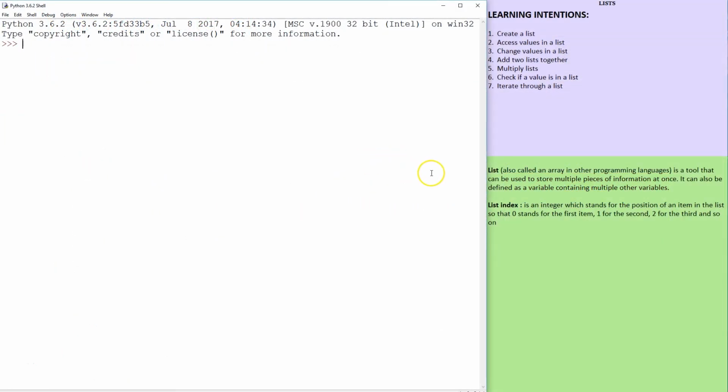Hello and welcome! In this tutorial we are going to be looking into lists. Namely, we're going to be creating lists, accessing and changing values inside them, adding lists, multiplying them, and finally, what is most common probably in programs, checking if a value is in a list and iterating through lists. To do this, we're not going to need to create any programs. We're going to do it straight in the interactive shell.